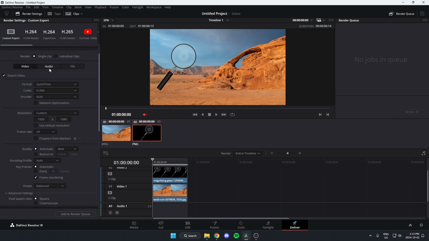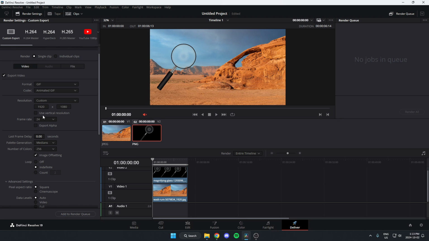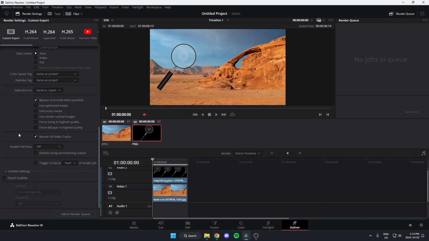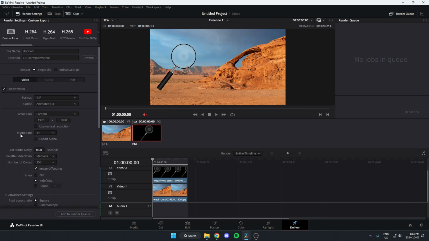Then we can come down, and where it says format, right now it says QuickTime, we're just gonna click on this box and scroll up and select the GIF option. After that, we can come down and change all these other settings to however we would like it. I'm just going to leave them all as the default. And then I'm going to go to the bottom and hit the Add to Render Queue option.